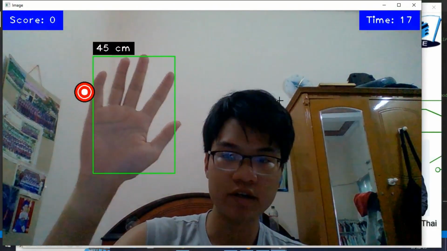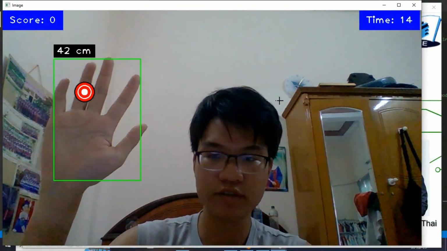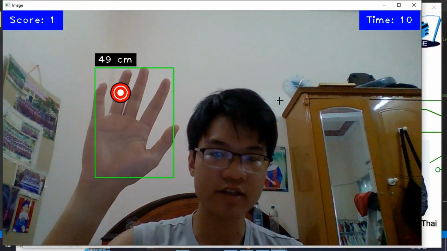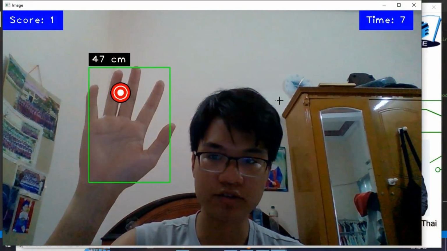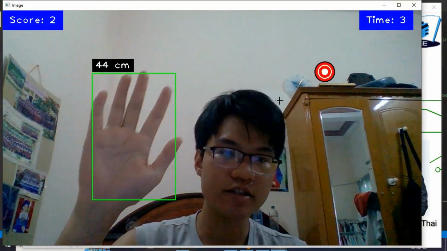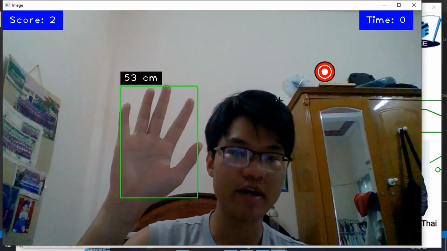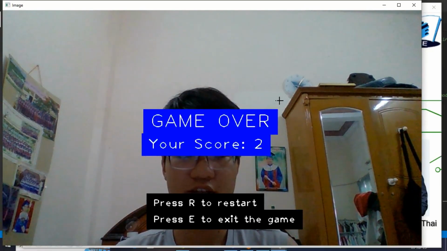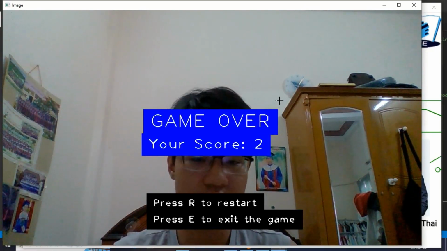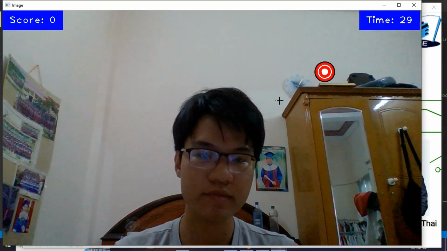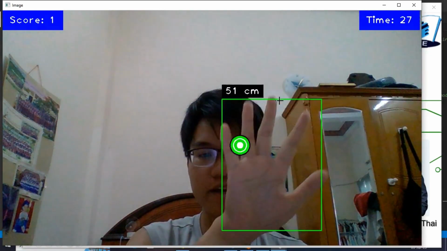And when I move into the zones, if I push it enough, then it will count as a push action, and the score will be increased by 1. And the time here will decrease over time. And when the time is over, the game will stop and the game over screen will be displayed. And if you want to play again, you can press R to restart the game, and you can just play.